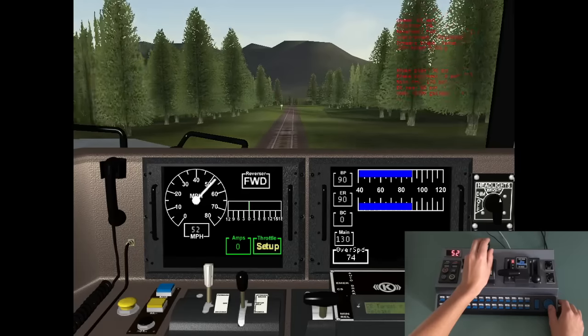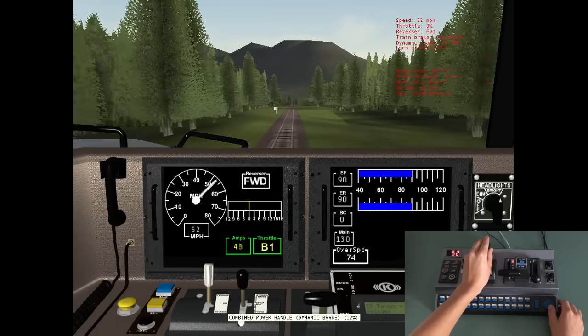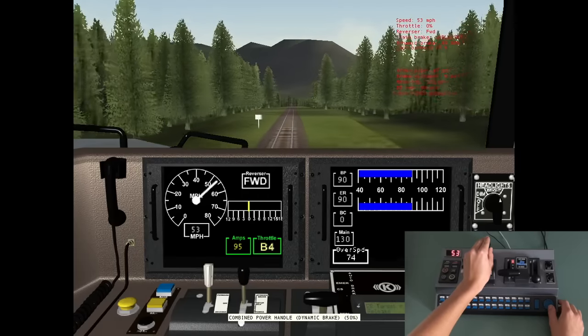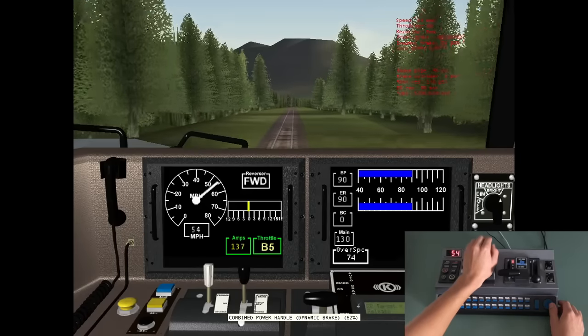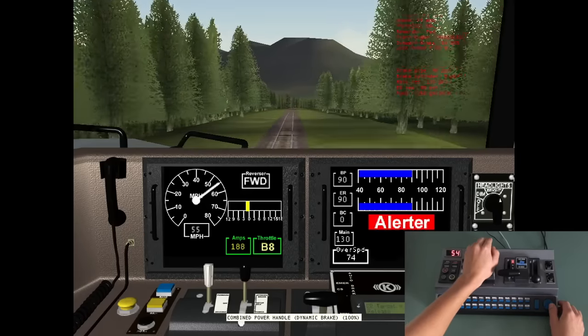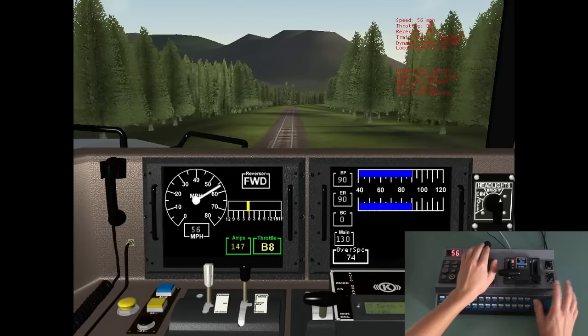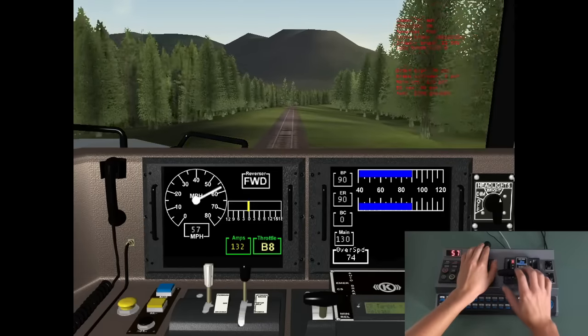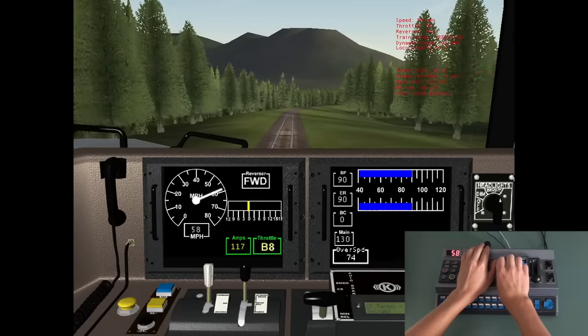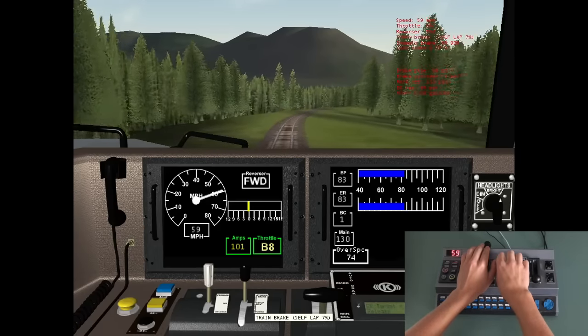And as you can see, we're already accelerating, so we're going to have to start putting the train into dynamic braking. Here the traction motors are resisting. On this particular descent, the traction motors cannot completely resist the weight of the train, so we're actually going to have to start applying the train brake to slow the train.